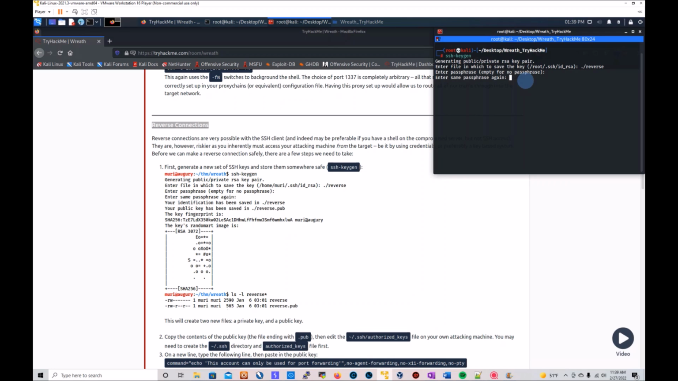Let's go with no passphrase. Enter the same passphrase again, which is nothing, which seems a little awkward to say: enter nothing and then enter nothing again on top of the nothing. So wouldn't that make it a double nothing?